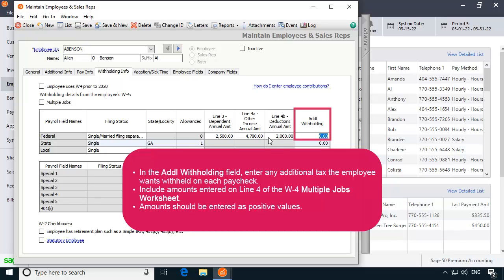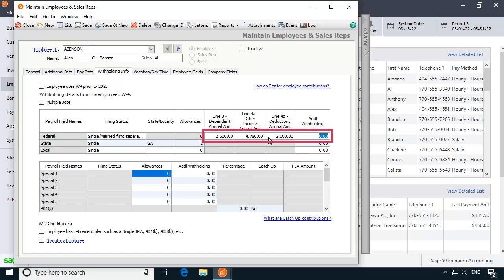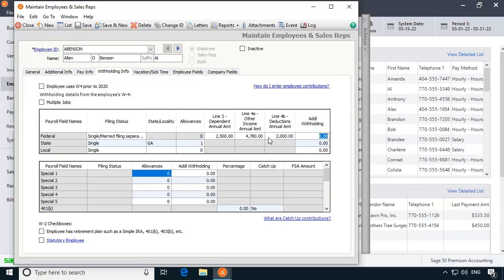In the Additional Withholding field, enter any additional tax the employee wants withheld on each paycheck, including any amounts entered on line 4 of the new Multiple Jobs worksheet. Amounts entered in these fields should be positive values. If the employee works multiple jobs, check this option and their withholding will be calculated using the appropriate tax brackets. Please refer to the Form W-4 instruction sheet for precise details on how to calculate the amounts that should be entered in these fields. Note that the state and local allowances fields remain available for formula calculations.